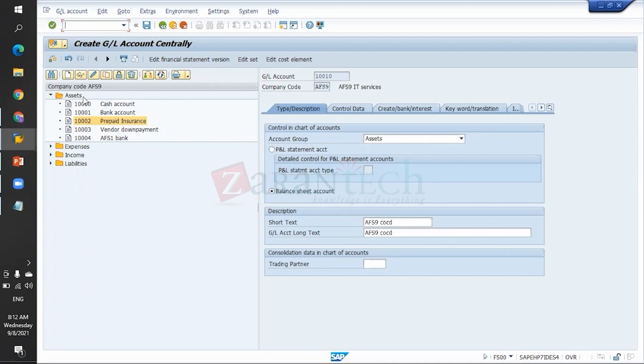Did you understand, everyone? See, in our existing chart of accounts, AFS1 and AFS9 are the two company codes. Chart of accounts is the same for both. So in AFS1, I have created the ICICI bank account, which is 10010. In AFS9 also, 10010 should be created as the same ICICI only. What if in AFS9 ICICI is not there? Leave it. 10010, leave it.